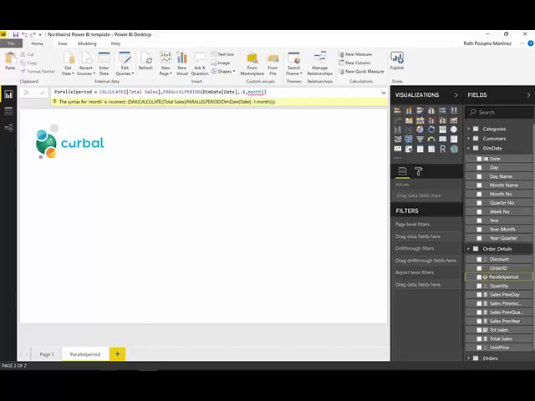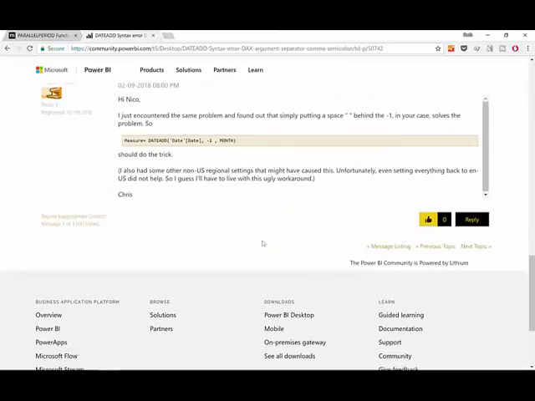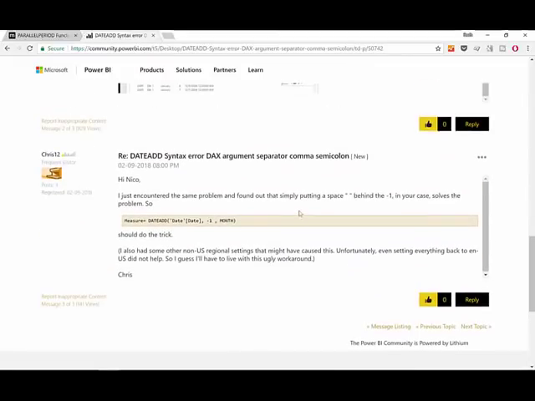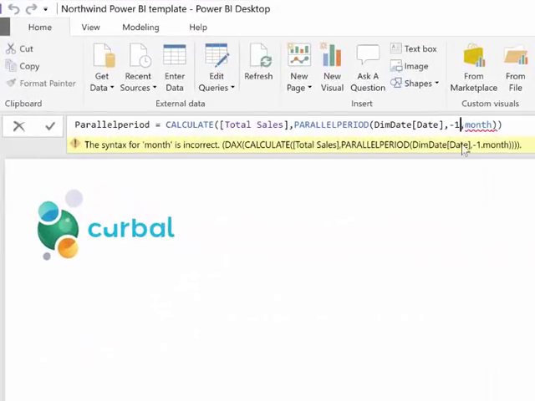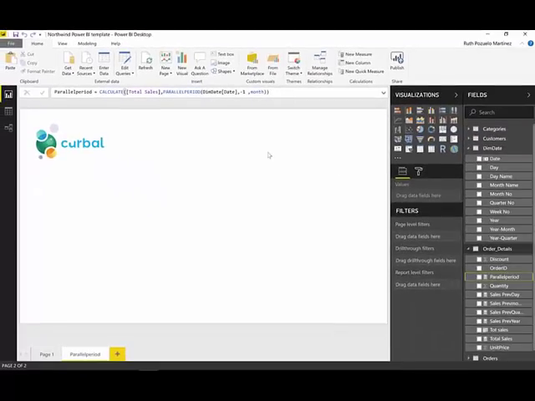I then did a quick Google search, and I found, thank you my dear Chris for this, that you should just put a space after the -1, in case you have the March 2018 update and you are not in the United States. I'm guessing this is a regional setting. Make sure that you do it like that, and then it will take month as a parameter. Absolutely nuts. I have to contact the Power BI team to inform them of all the bugs I found because they're driving me nuts. But anyhow, let's focus on parallel period.